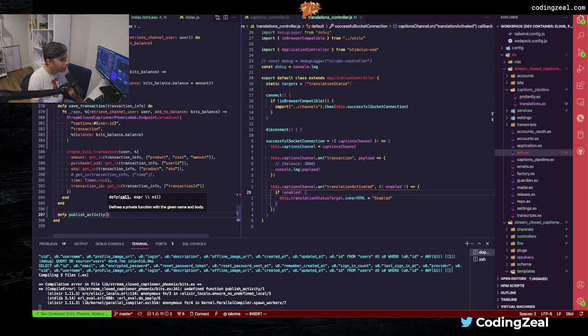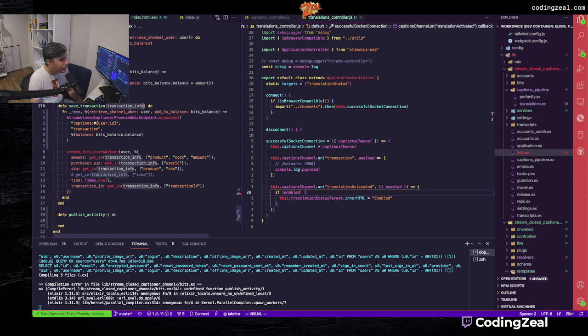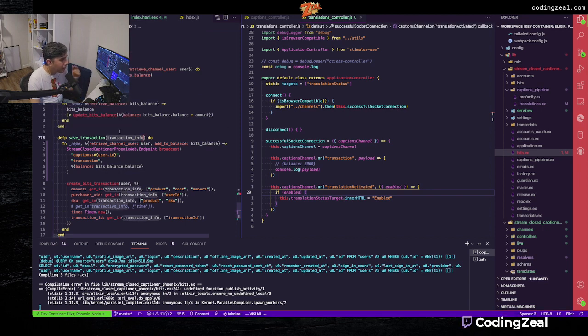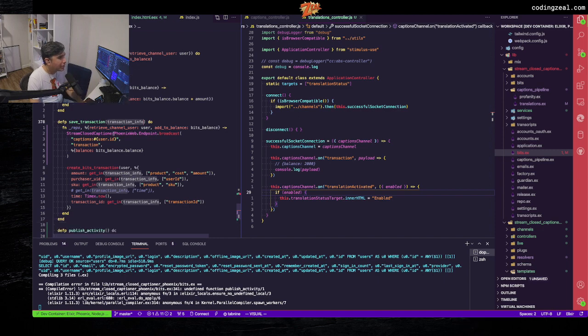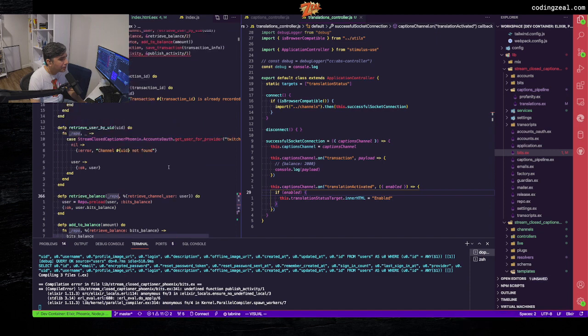Okay, so what we get as arguments coming in is going to be the transaction information. Actually, I guess it's an arity of two still. Let's see.